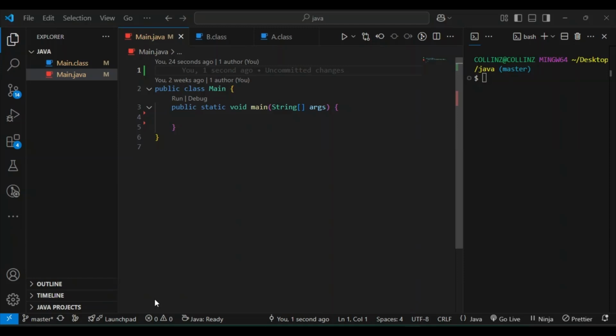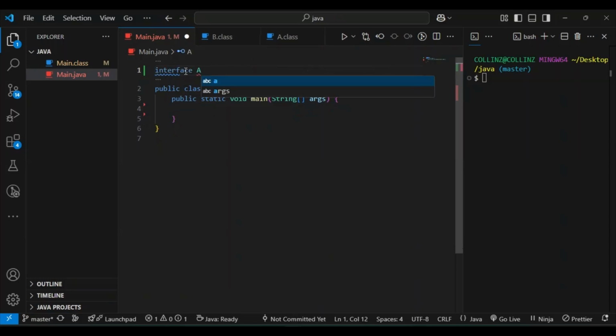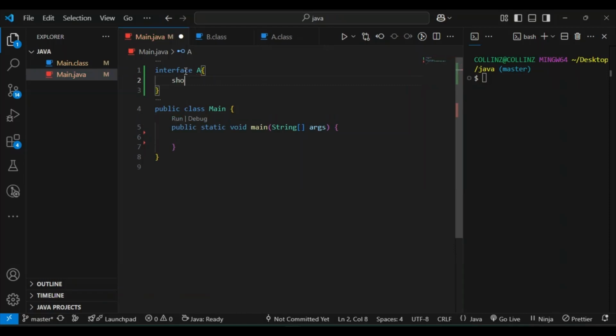In the previous videos we saw how to use variables and other things, but today we are going to look specifically at functions. So what if I have an interface, let me say it's called A, and it has a show method which returns the data type void. This is the method that we have in our interface.